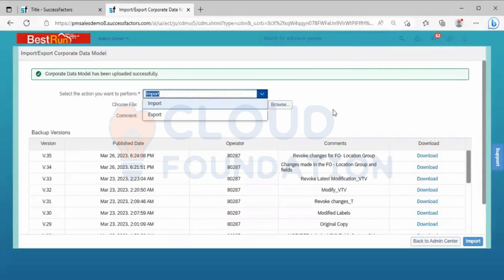Any questions here for the corporate data model? No, I'm good.